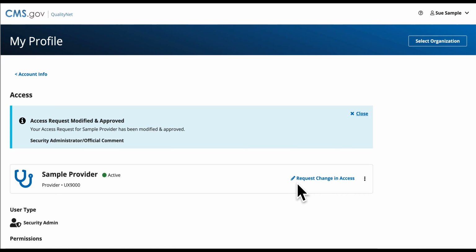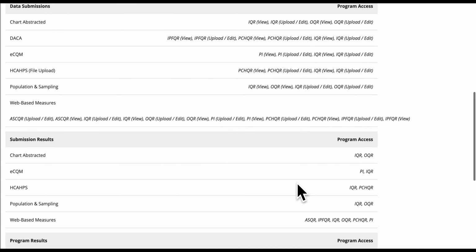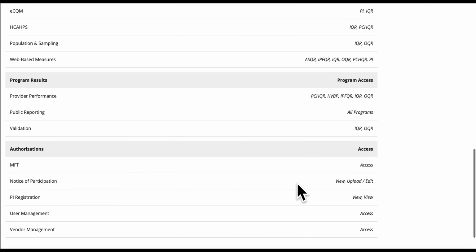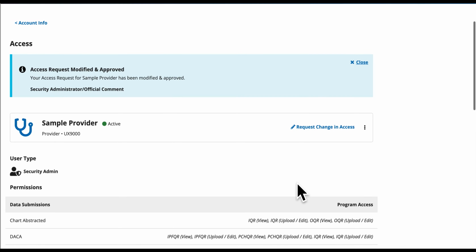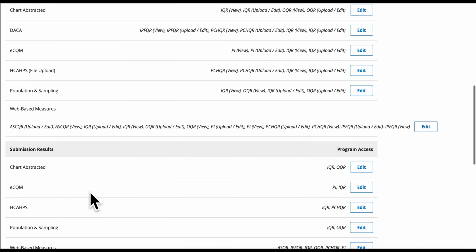Let's check the permissions for Sample Vendor. Here, we can see all the programs the user has access to view or edit. To request access for Notice of Participation, scroll down and click Edit.